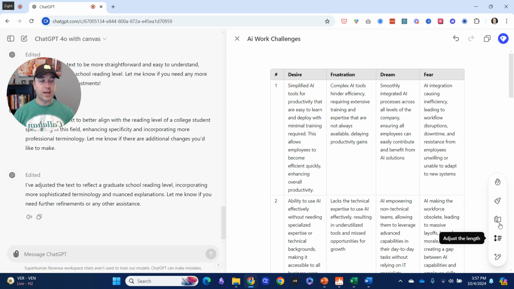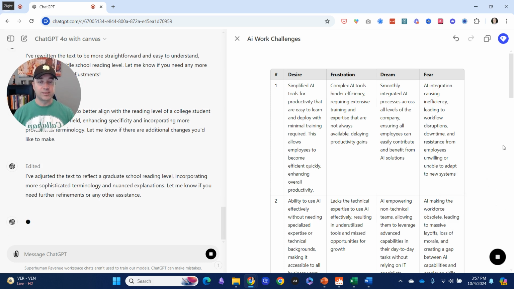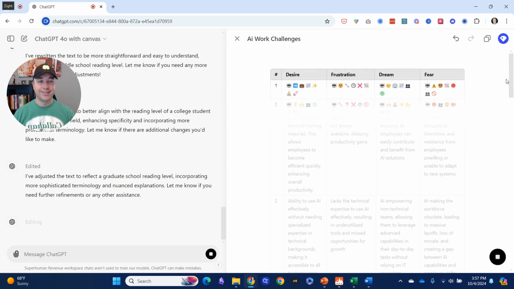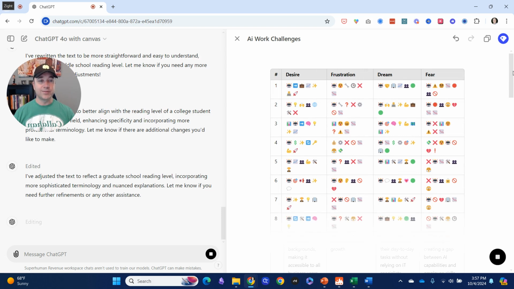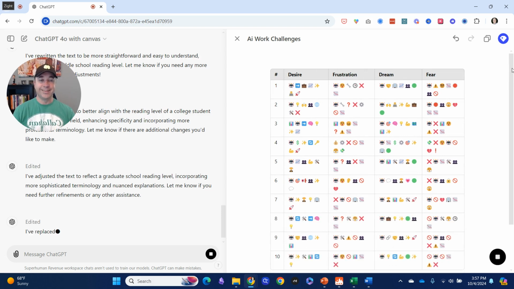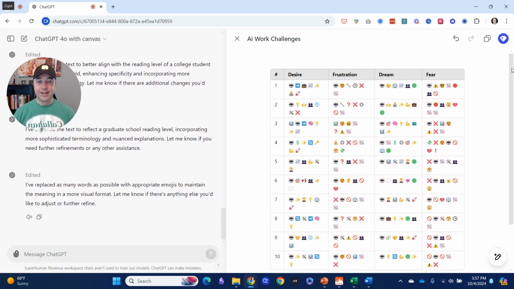Now, last but not least, let's do final polish. Let's add some emojis and see what happens. Okay, so what the hell? Oh my God, it turned the entire thing into an emoji chart. This is crazy. It replaced as many words as possible. Okay, try again. This is terrible. I just had a seizure.